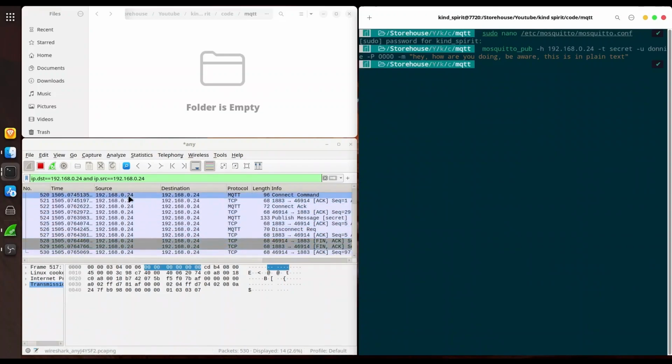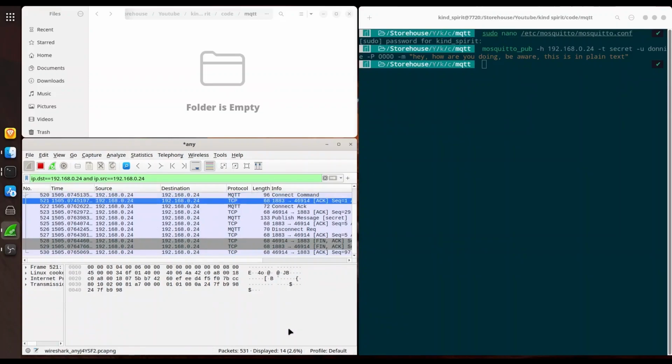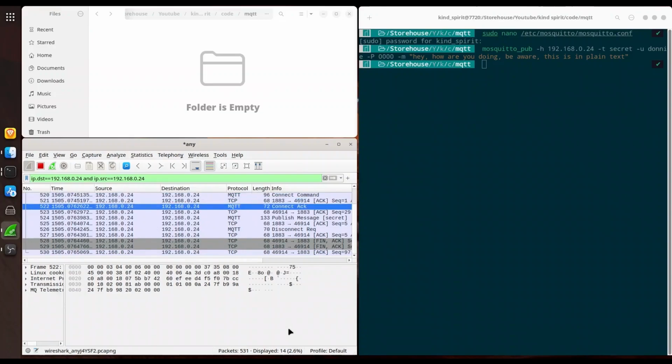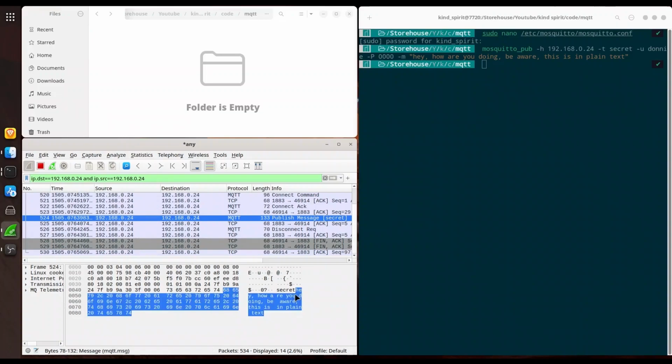We have all of these packages. So in here you see that we have something in plain text. So Donny and password. And you definitely don't want some hacker to see this data. Let's see what else we can find. This is header. And now we have our message. So first we have topic and then content of our message. And of course you can see that this is very serious security threat.